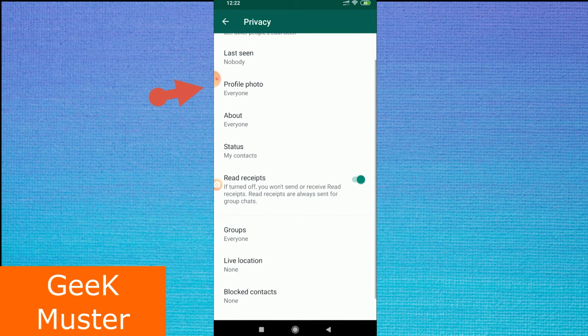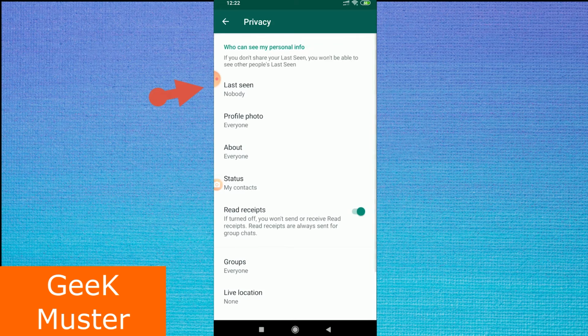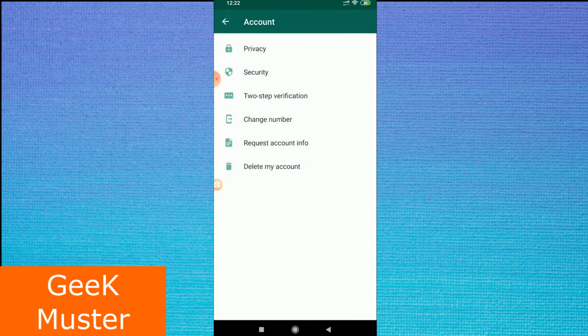The catch to this setting is that you won't be able to see when any of your contacts were last online either.